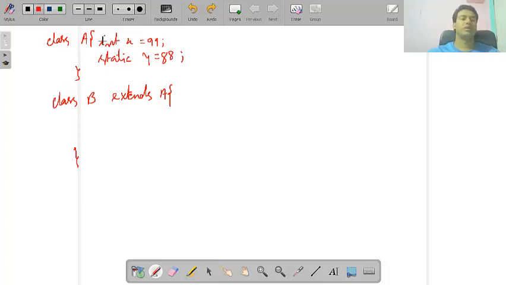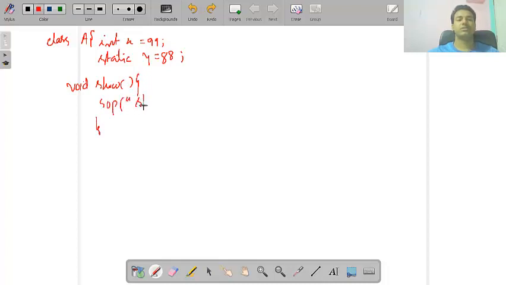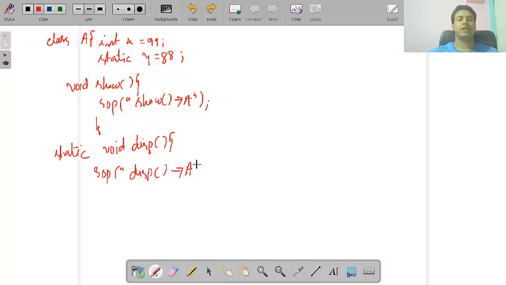Now say it has some other members also, and it has a method, void show, which is an instance method. I'll write here an SOP statement: this is the show method in A class. And you have a static method also, static void disp. Inside disp also I'll write one SOP statement: it is the disp method in A class. So these are the members in class A.